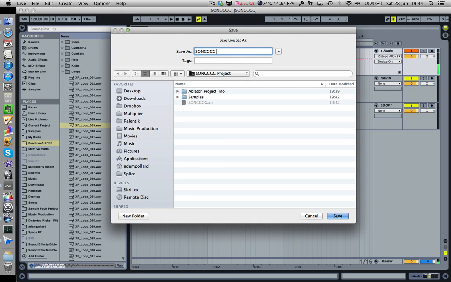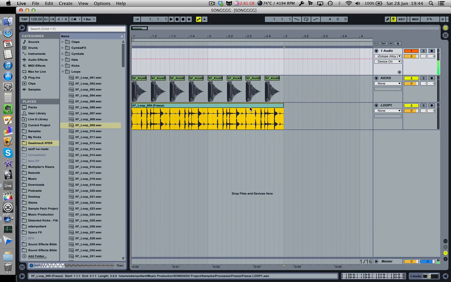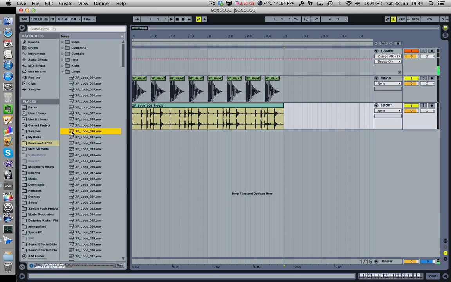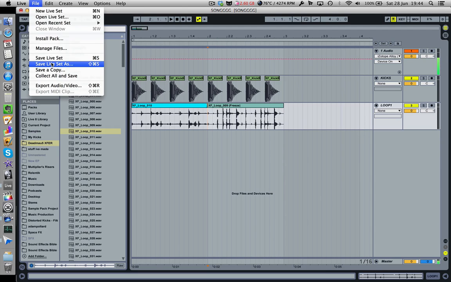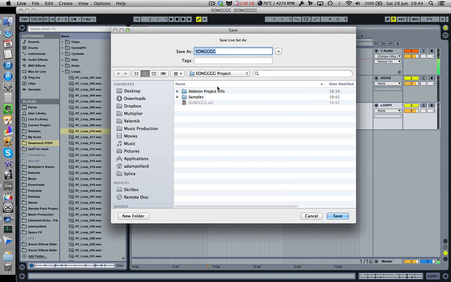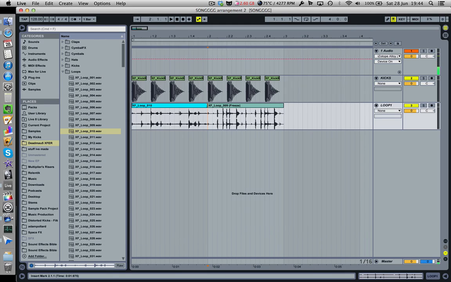Actually, what I need to do, let's change this up. So let's drag a different loop in here. Let's do something like that. So now it's different. File, Save Live Set As. If we now save this within the project as song arrangement 2, just for demonstration purposes, at the top it now says song arrangement 2 is in song.